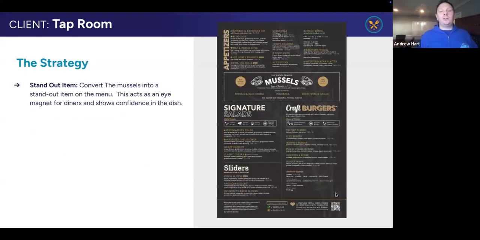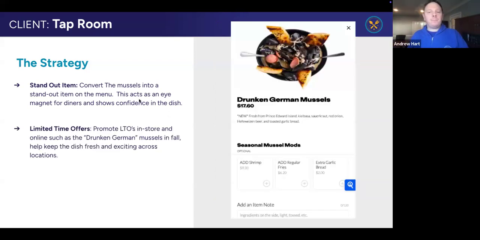So the strategy was to convert the mussels into a standout item. As you can see, this acts as an eye magnet. We have the illustrations, and it really takes a prominent space on the menu. We also rolled out limited time offers, so the Drunken German mussels in the fall. These LTOs, both in store and online, help keep the dish fresh and exciting across locations.